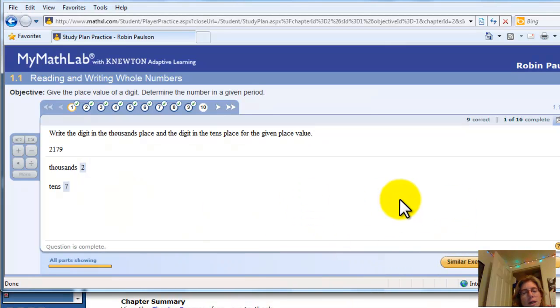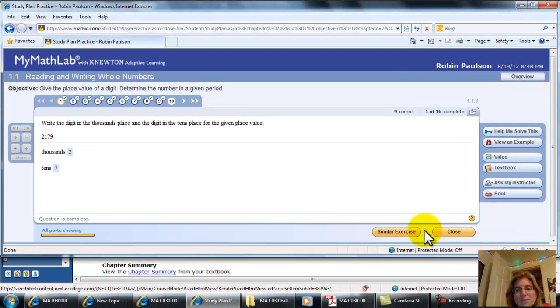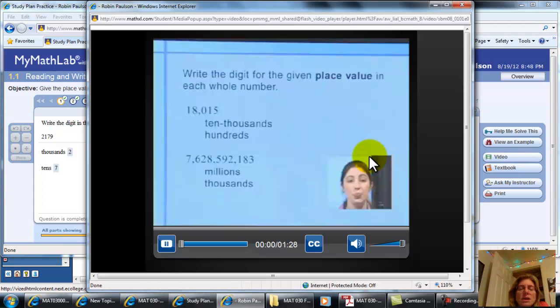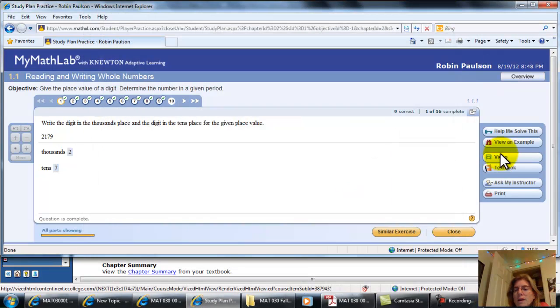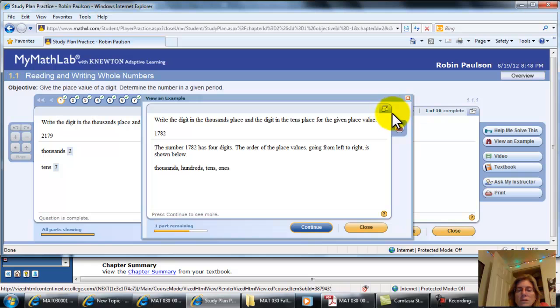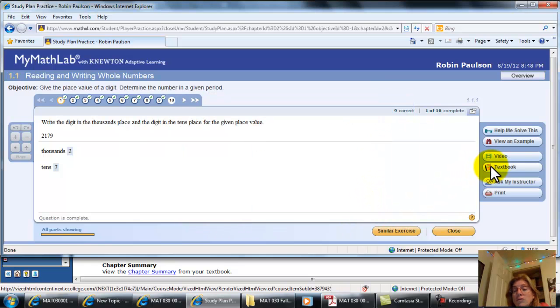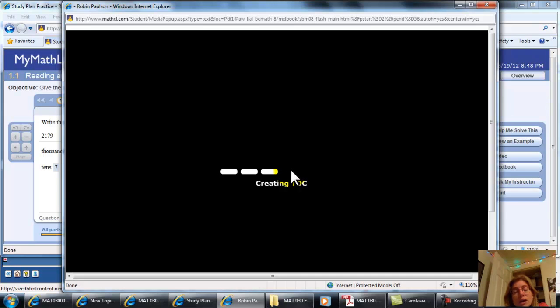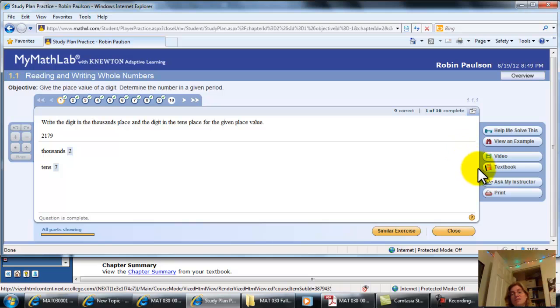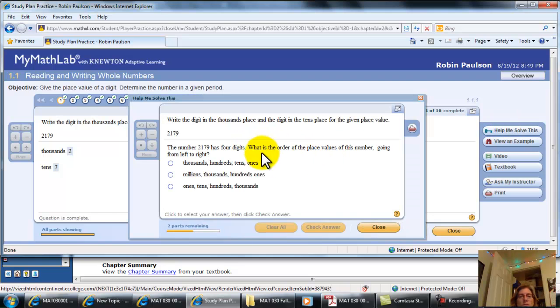Nice work. Okay. You can ask for a similar exercise. You can also view videos here while you're working on an individual problem. They give you videos on what to do. You can view an example, and you can read that example. You can view the textbook on how to do the problem. I mean, there's things all over the place. You can email me, although I can't get back to you right away while you're working on it.